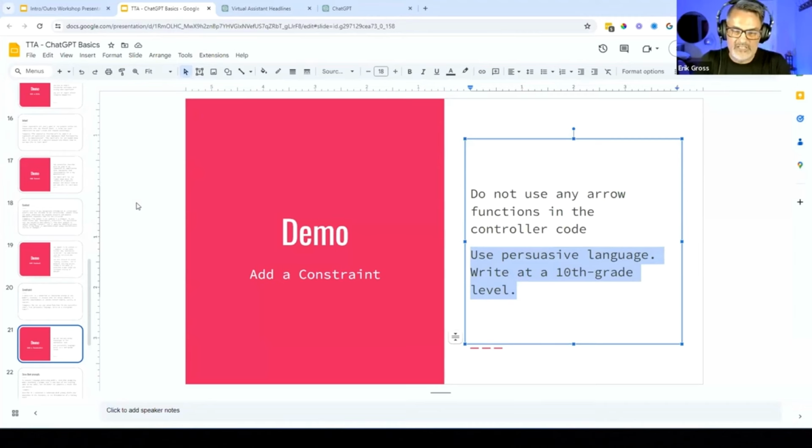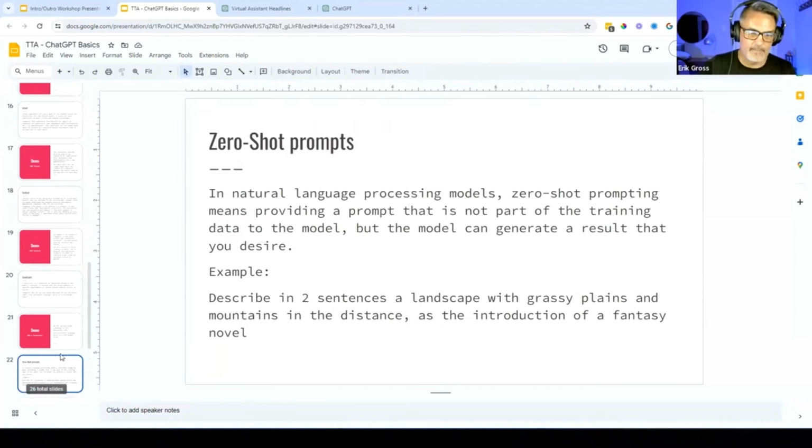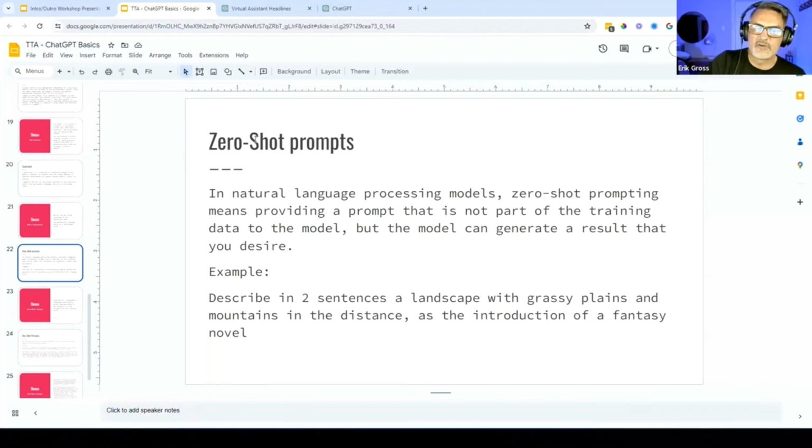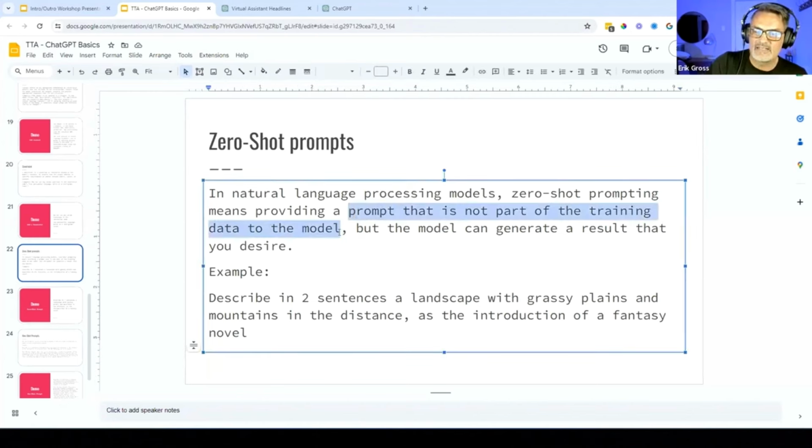And as you add more information, it can do a better job. But that doesn't just mean the five elements of the prompt. It can also mean examples of what you want it to do. Let's talk about that. The first thing is a concept called a zero-shot prompt. In natural language processing models, zero-shot prompting is you're giving it a prompt that was not part of the training data, but the model can generate a result you desire.